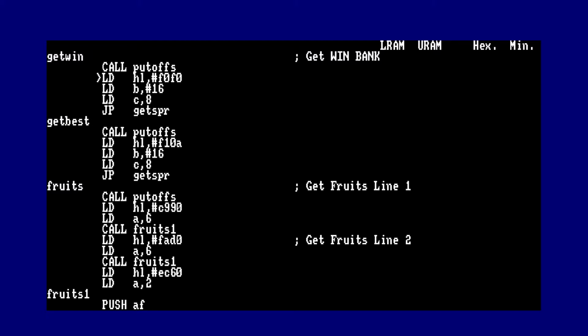And you can see here we've got a call to put offsets, which will load it to the next index. The HL is loaded with F0, F0. If you remember from the get address program, we can clearly see that was the absolute screen address. And then we've got length and height in bytes. So hash 16 is hex 16. So what's that in decimal? 16 plus 6, so 22. Is that right? Yeah, possibly. And then the height, so it's 8 bytes high, and then we just jump to get sprites.